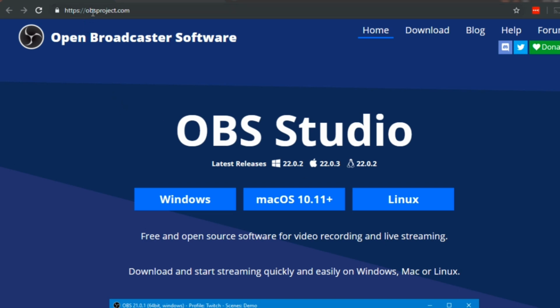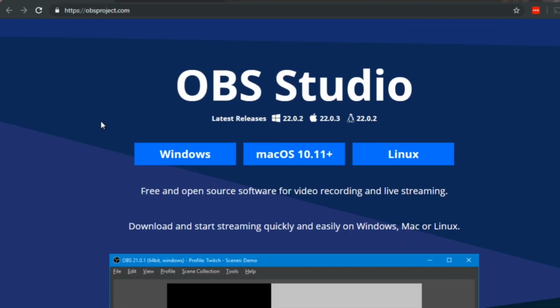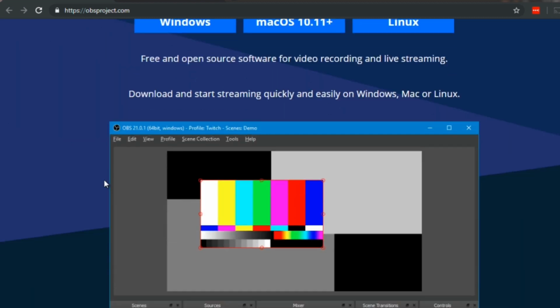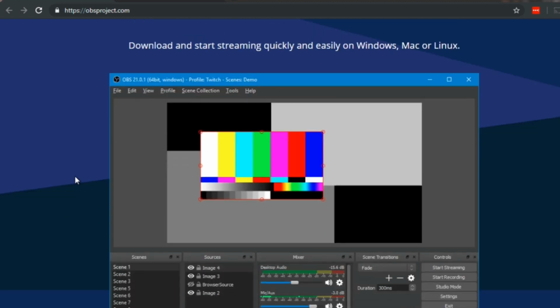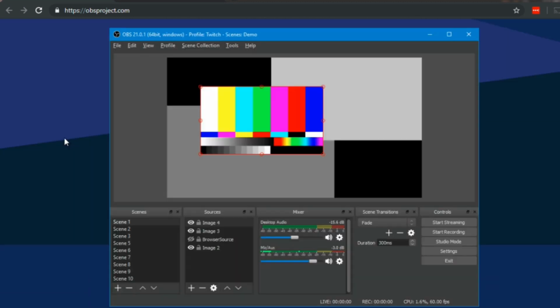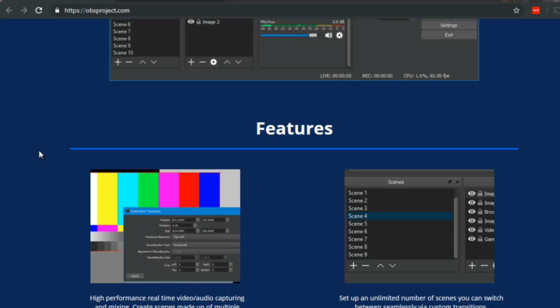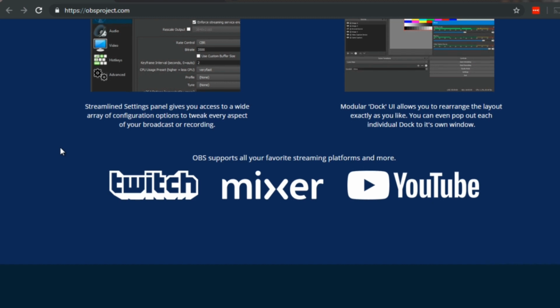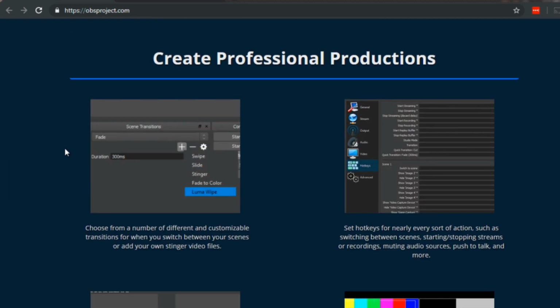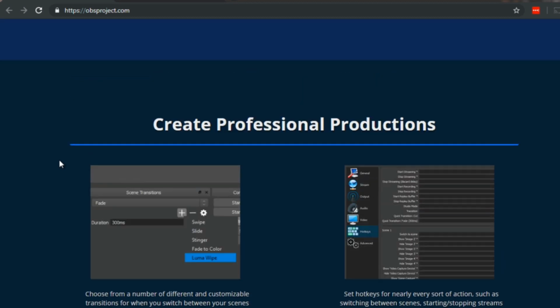That is located at obsproject.com. As you can see here, there are versions for Windows, Mac, and Linux. It's as easy as downloading and you can start streaming. What this software does is connect to the YouTube live stream system, and when you're ready, you click record and you're good to go. I'm not going to go in depth on how to use this product simply because there are so many different options and ways of using it.